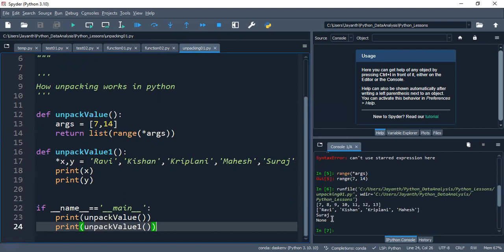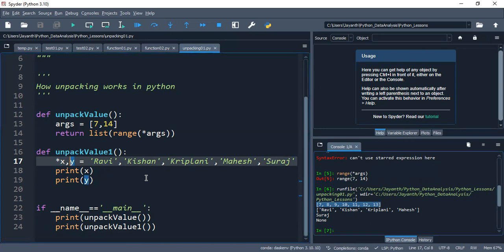So what has happened here is we got Ravi, Kishan, Kriplani, Mahesh, and Suraj. So Ravi, Kishan, Kriplani, and Mahesh were assigned to star of x, right? That is what has happened. When we try to do this and then we use star of x, this essentially is packaged as these values, correct? Right? It became a list of values, and then y value is only taken as Suraj. Right? This is something that we were passing into the functions and how we are trying to use this. Is that right? That is what we were trying to do.